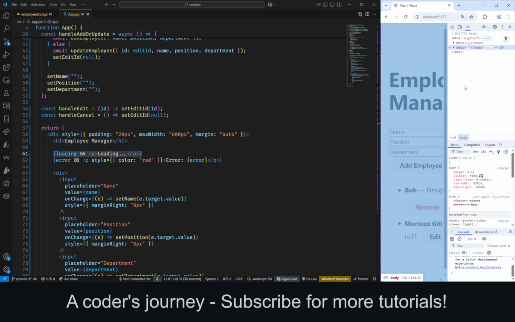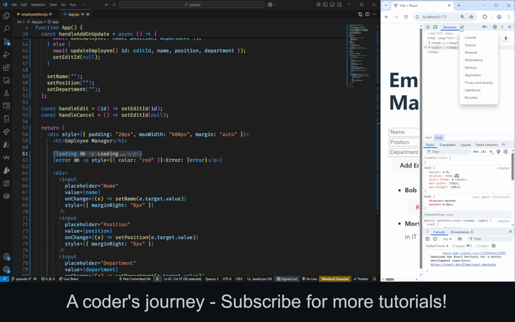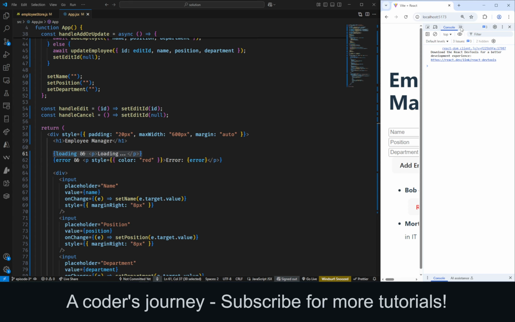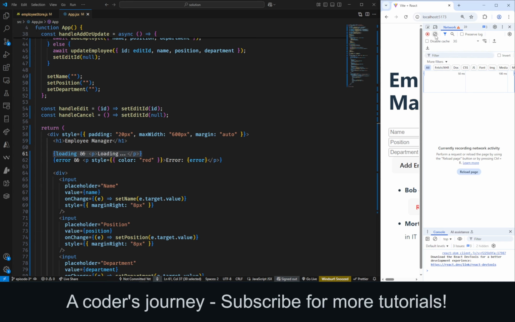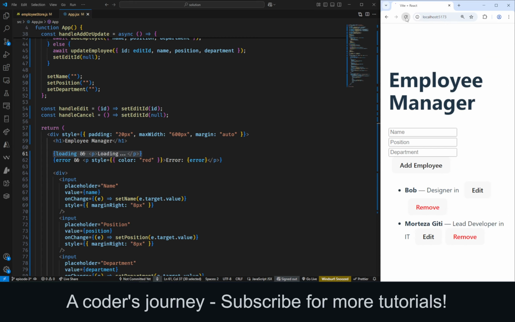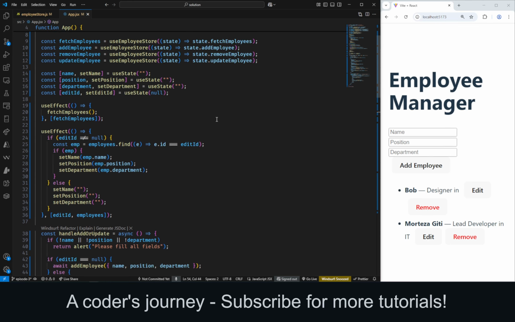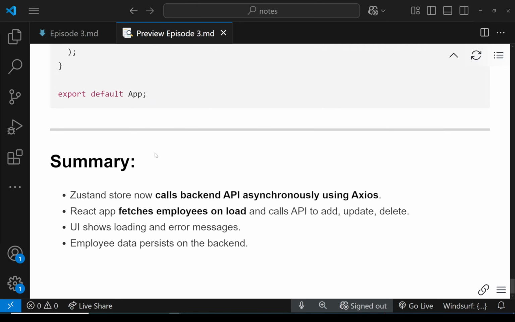And I kind of noticed that I've got an error inside of my console. No, I'm fine. So yeah, this is it. Let me see if I can disable cache. No, it doesn't show me that loading state because it is running quickly. But that's it. I mean, we have incorporated a backend API into our store, and the application is persisting its data using that store. And then this is the summary.